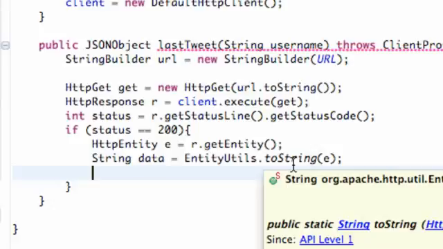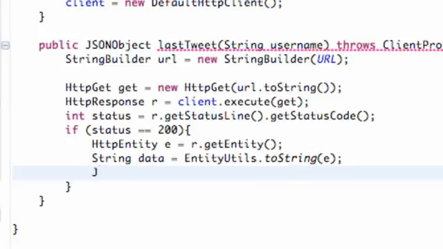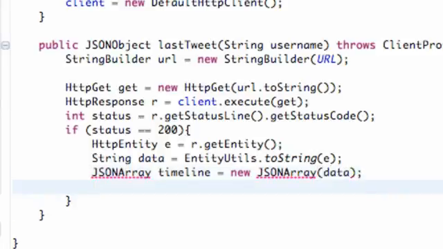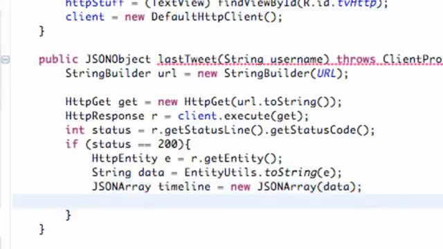We need to set up a JSON array and a JSON object that we're going to return. So again, we're just going to say JSONArray, and we're going to call this timeline, and we're going to set this equal to a new JSONArray passing in our data, and that's going to create a JSON array for us. And then what we need to do is set up a JSON object.